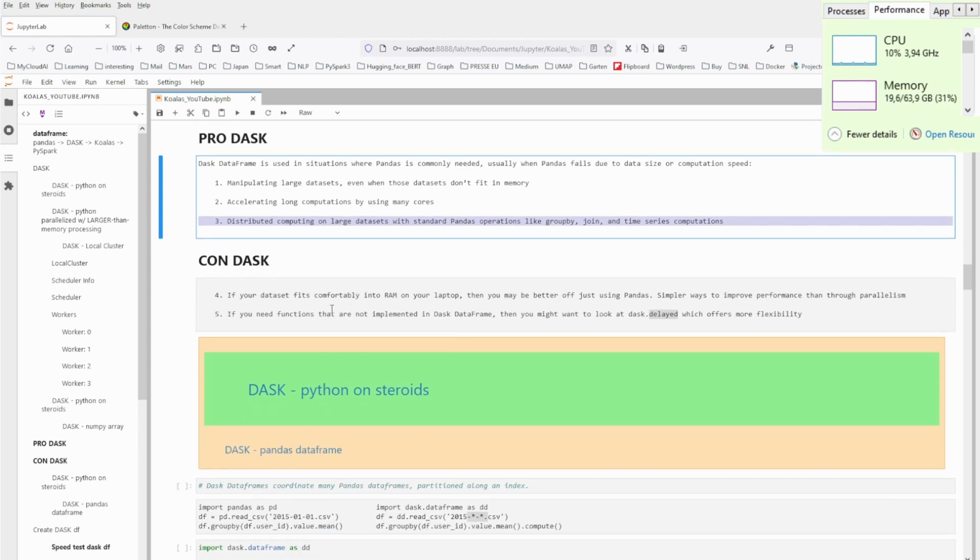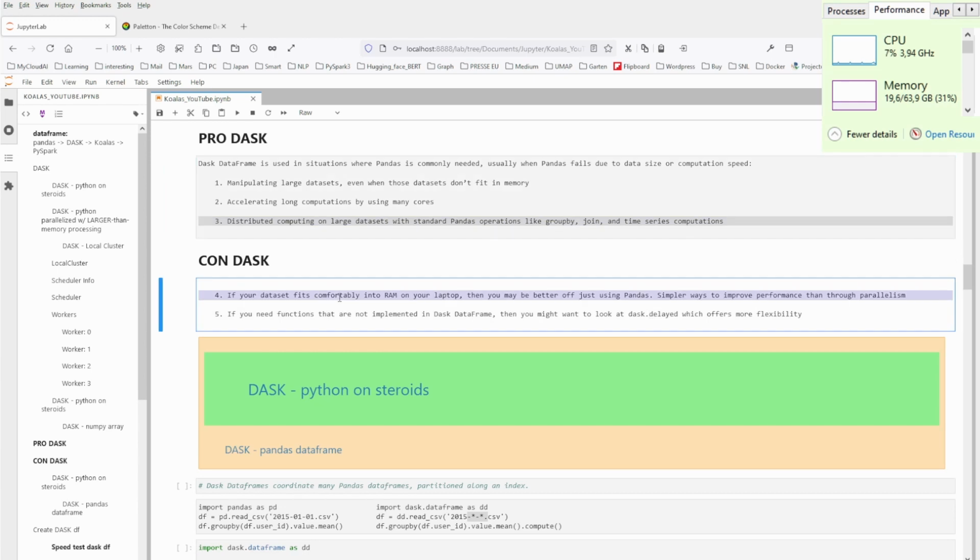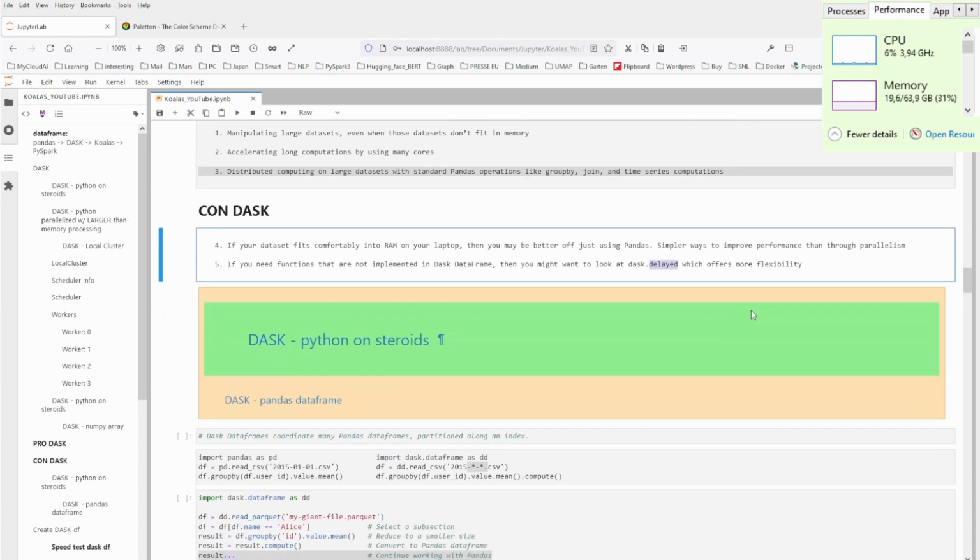If, on the other side, you have a dataset that fits comfortably in your RAM, then of course you should stick to pandas. And if you are looking for some functionality that is not implemented in the normal Dask DataFrame, either you switch to another database, Postgres, or you use task delayed, which offers more flexibility.